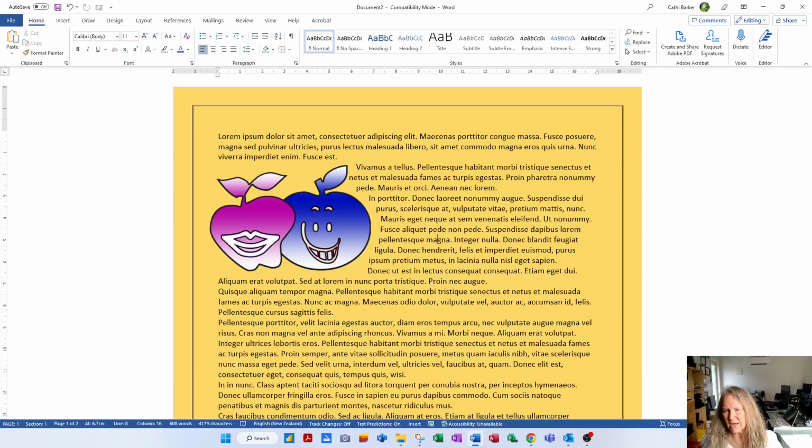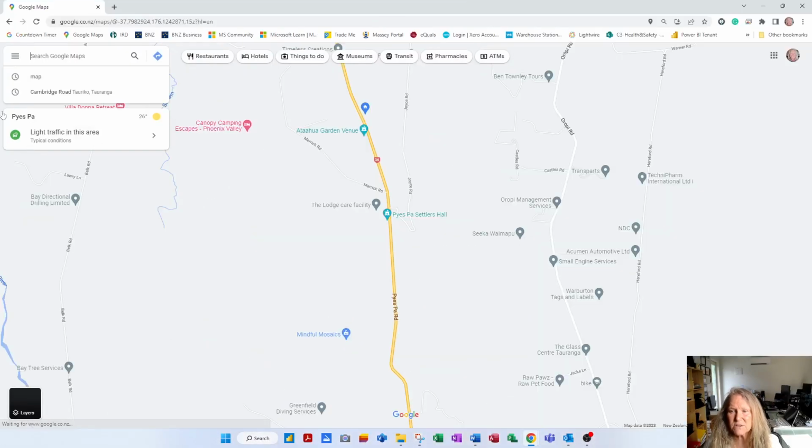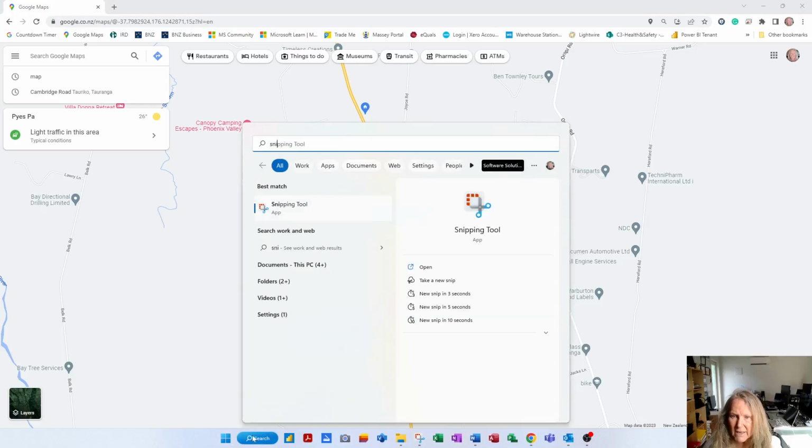Now the other question I had was bringing in a map. So I'm just going to dive off to Google, and I might go to Google Maps and bring it into view. So I'll come over to here. Now here is a map, for example, and let's say I go to my snipping tool, or Snip and Sketch would be better. So I'm going to search for snip.